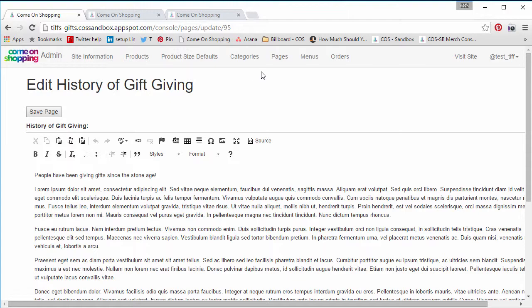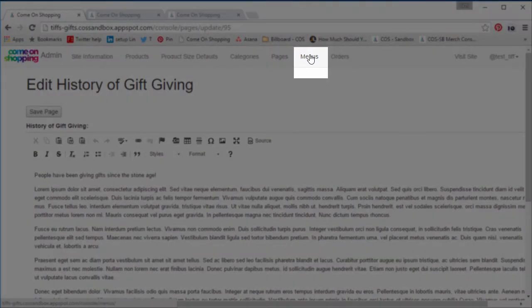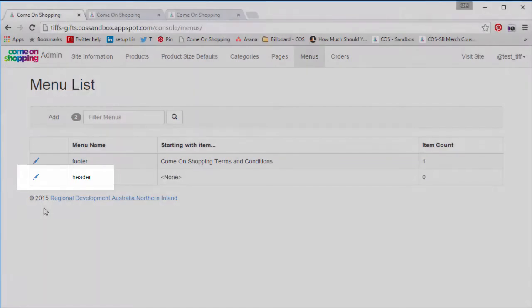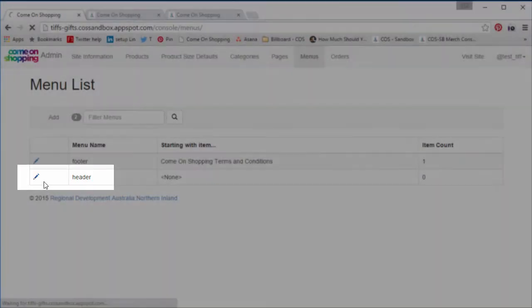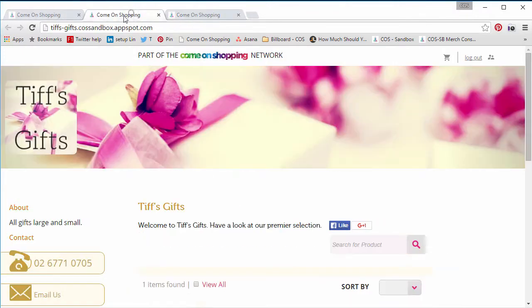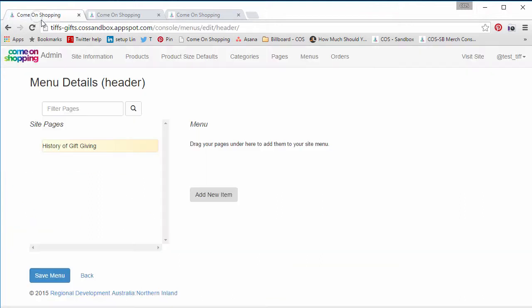And then you'll need to come out and click on Menus, and to add it to our header, so that's the area above the website. So I'll just show you quickly. In Tiff's Gifts, I've added that page, but I haven't added it to a menu, so it's not appearing at the top here. Okay, so adding it to a menu.